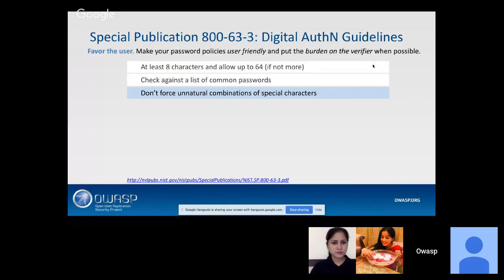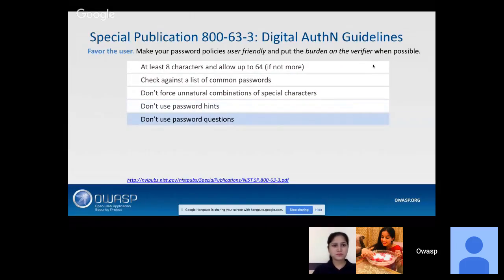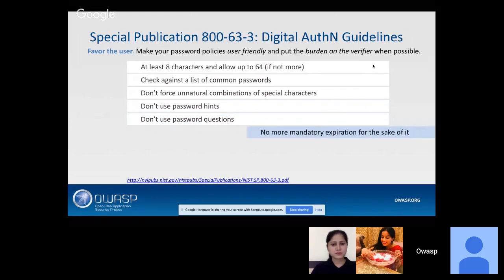Do not force the unnatural combination of special characters, like those password applications which ask you to necessarily have an exclamation mark or any other characters that they insist on. Why should we have them? We should not have password hints. Don't use password questions. Do not have mandatory expiration for the sake of it.